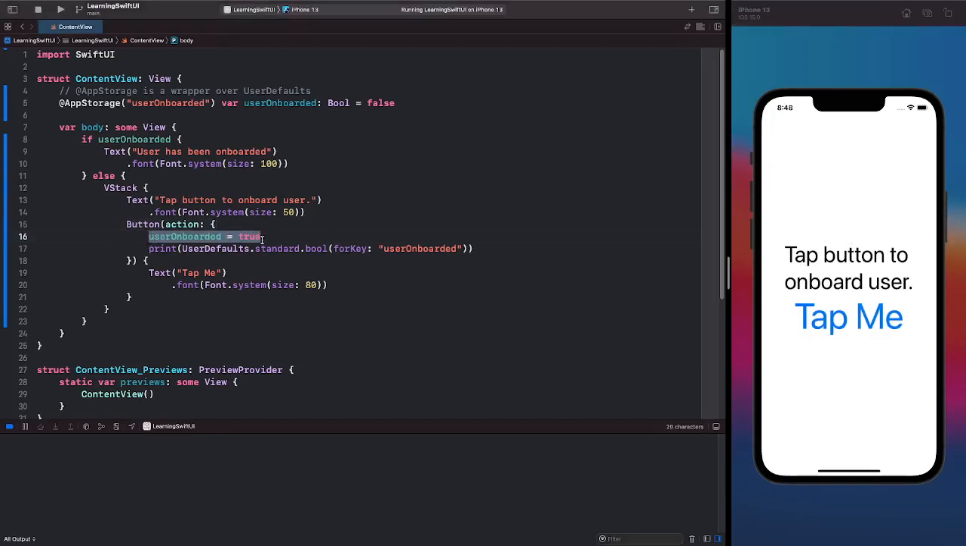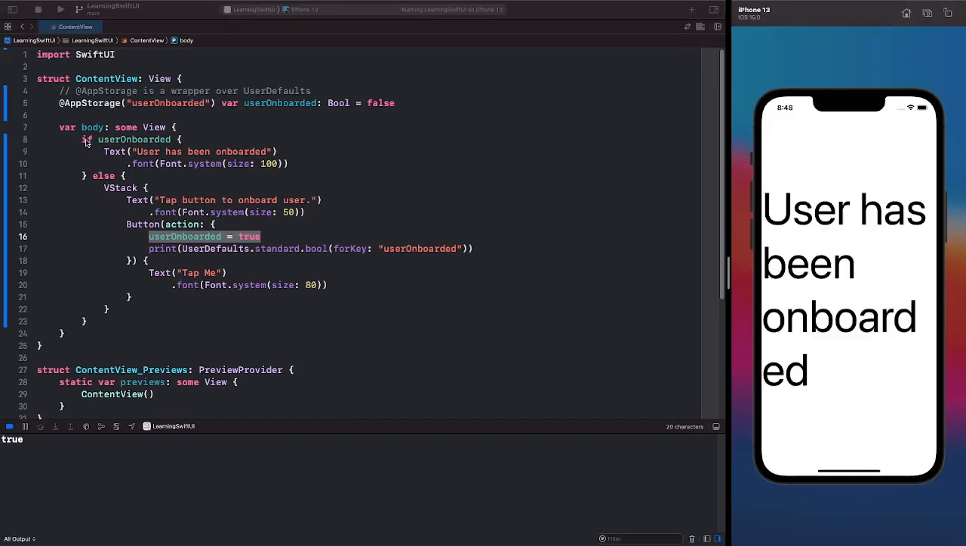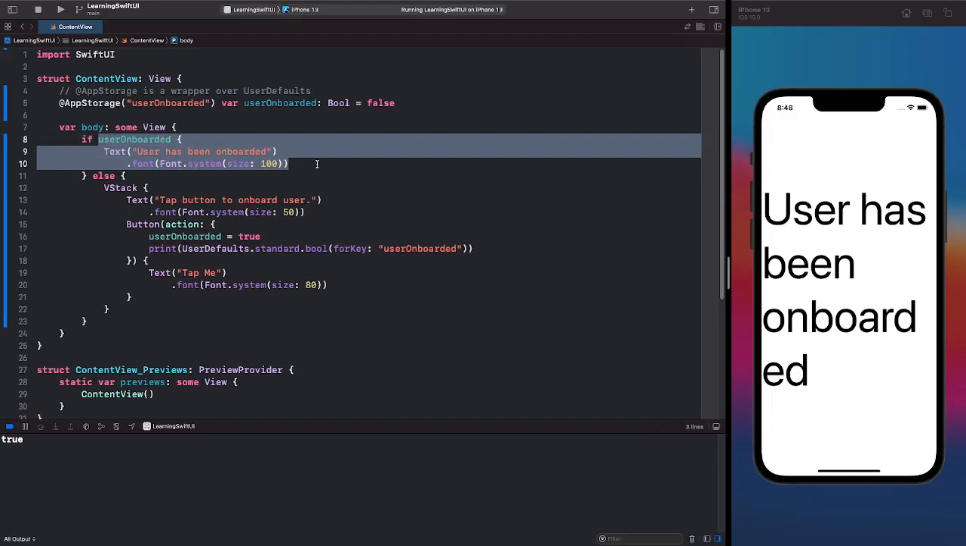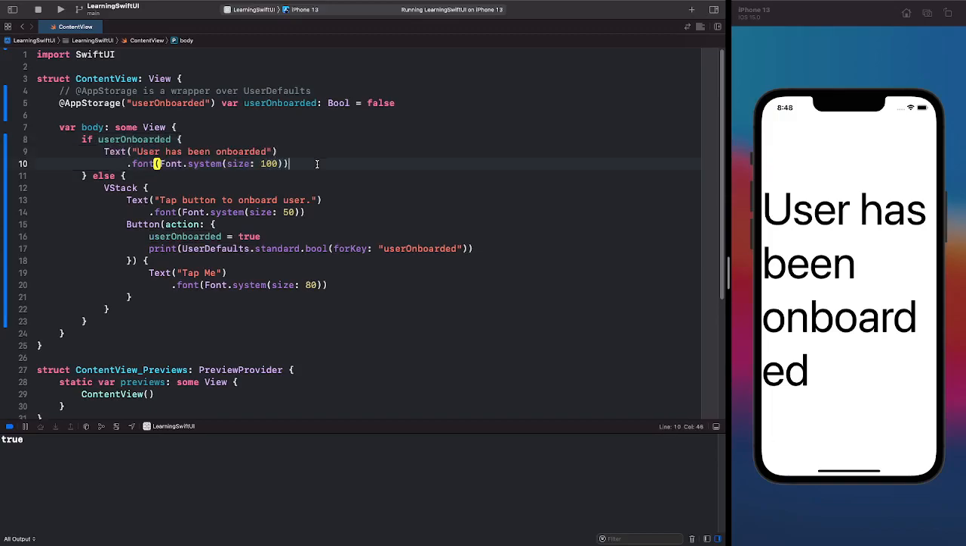When I click this, it'll flip that boolean value to true. And you can see that because it's flipped to true, it shows this text of user has been onboarded. You'll notice that if I rebuild this, the app will pull from this app storage abstraction and find that user onboarded has been flipped to true for the lifecycle of this particular user.